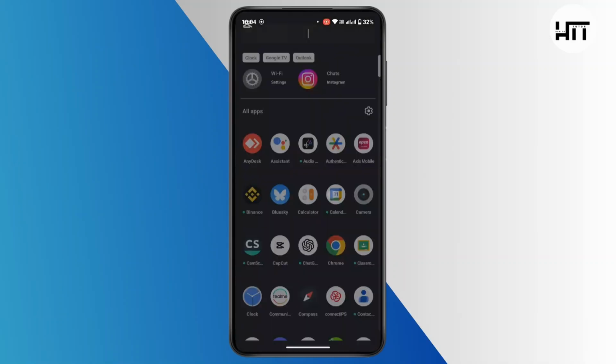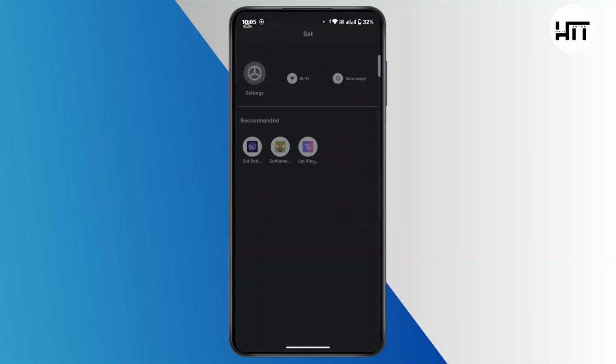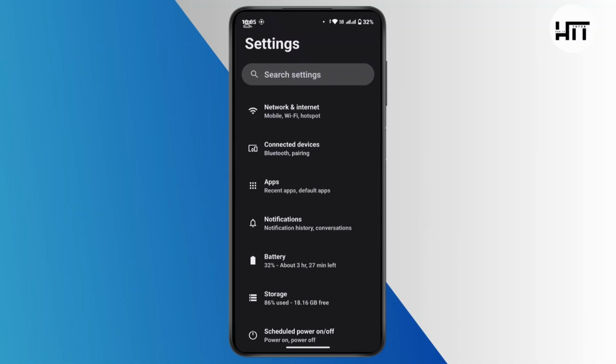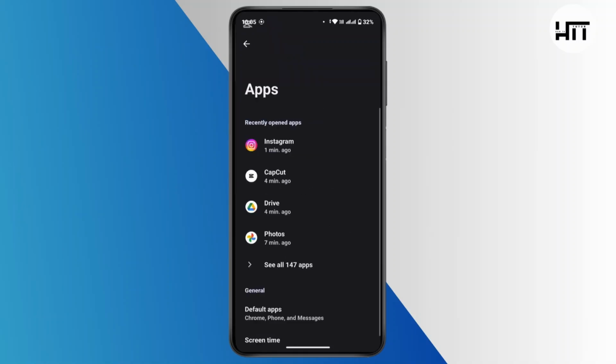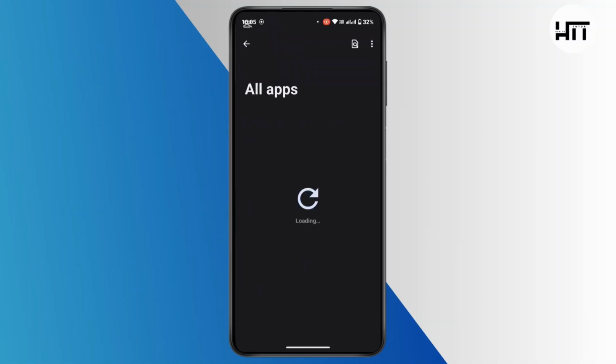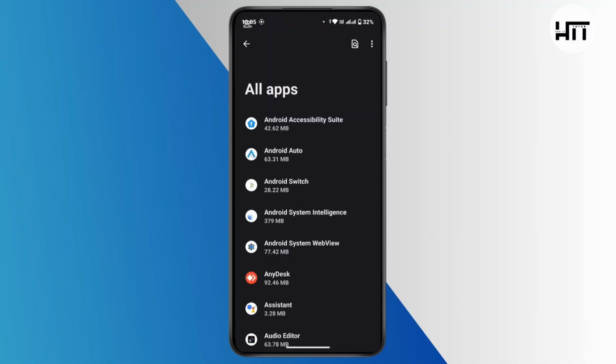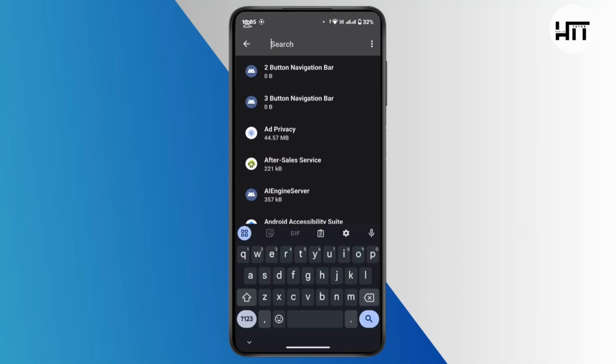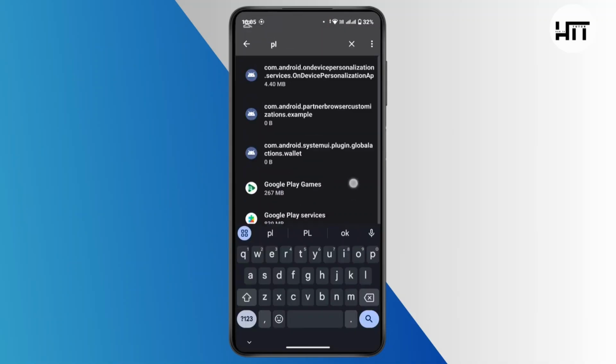So for that, open up Settings. Tap on Apps, tap on See All Apps, tap on the three dots from the top right, then tap on Show System. Now tap on the search icon and search for Play Store.